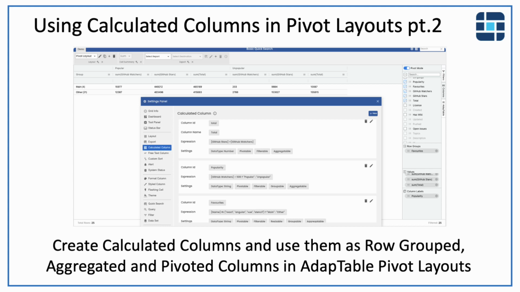This video is a follow-up to one I did last week where I showed how in AdapTable, our Aggregated extension, you can create a calculated column and then use that in a pivoting layout as an aggregation column. And we had two questions.